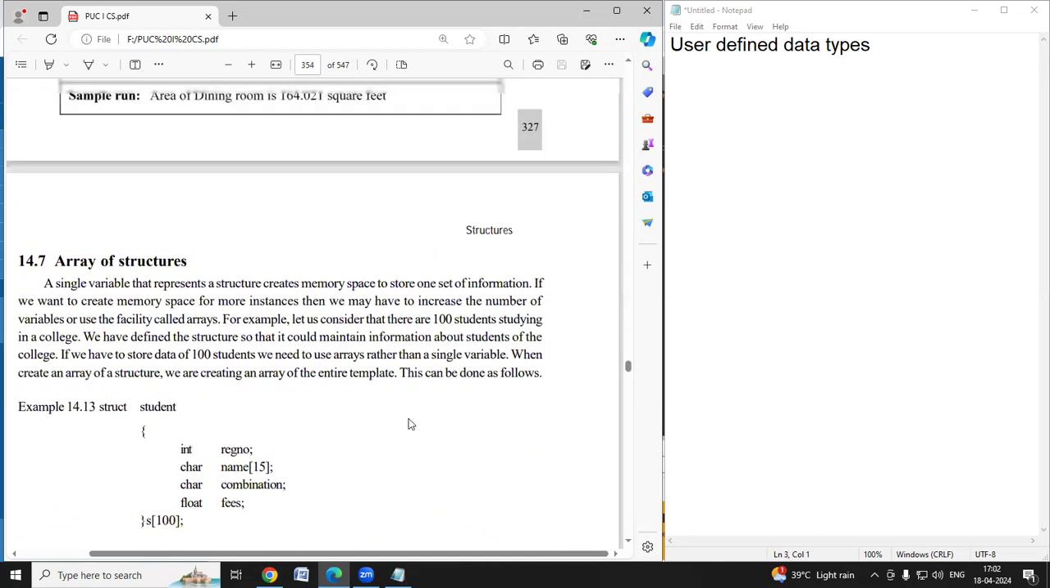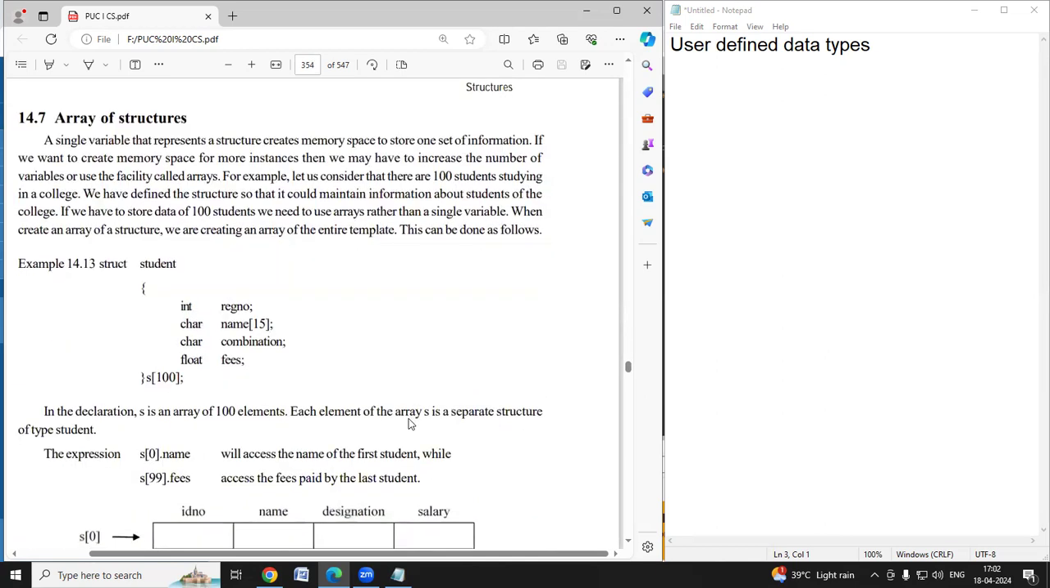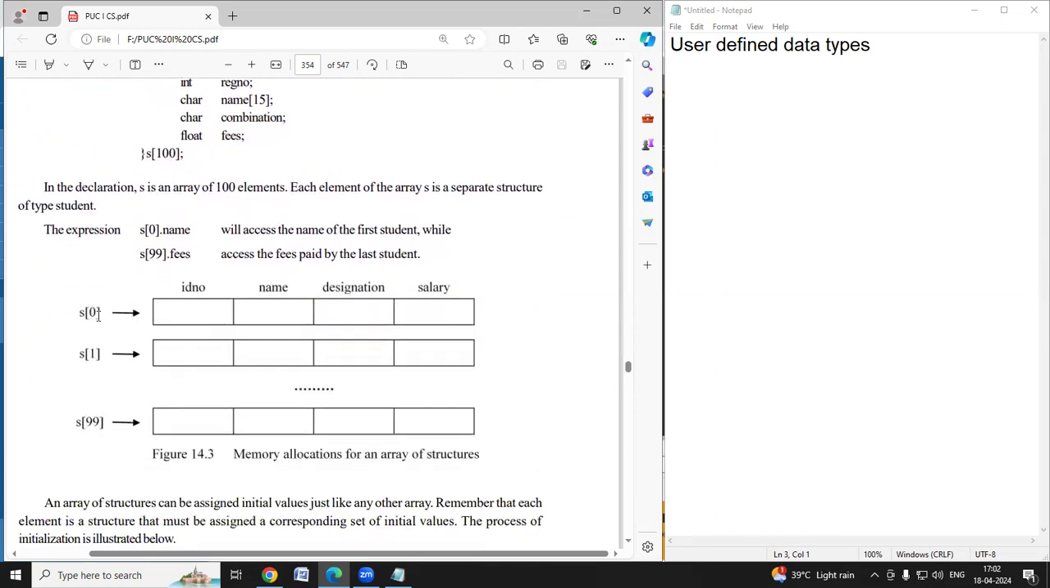Now, arrays of structure. Arrays feature can also be applied for structure so that more than one variable situations or requirement can be completed very easily. How to declare first? S of 100. See, S of 100. That means struct student S is the array of structure student which contains all these members. Suppose there is S of 0, S of 1, S of 99, up to that, right? These are all what? Members.